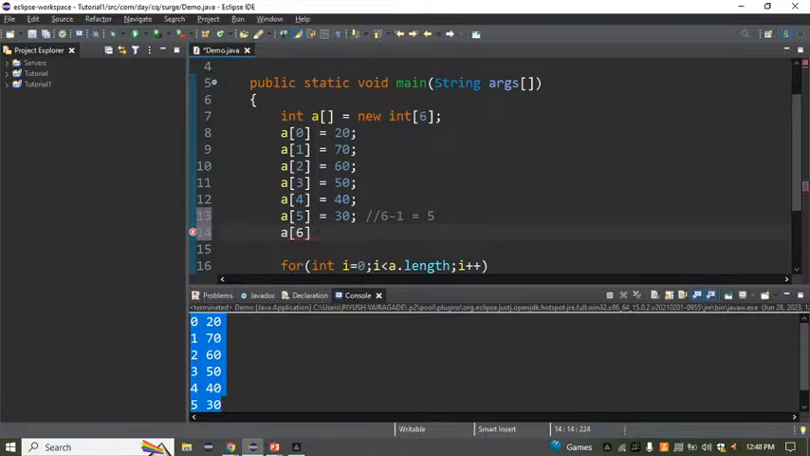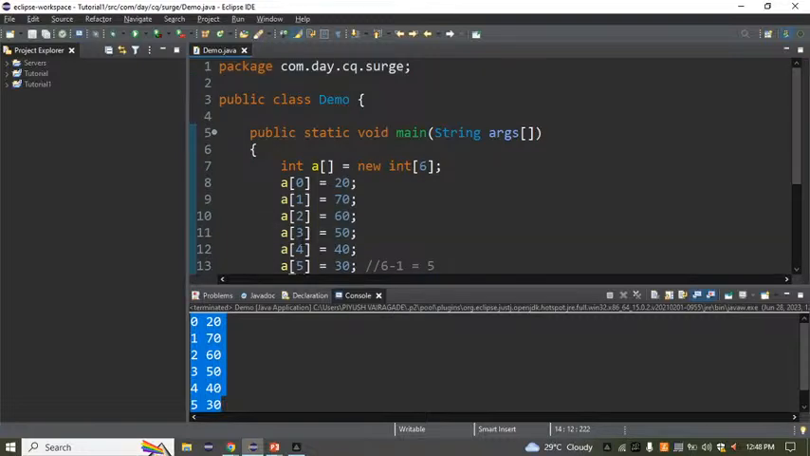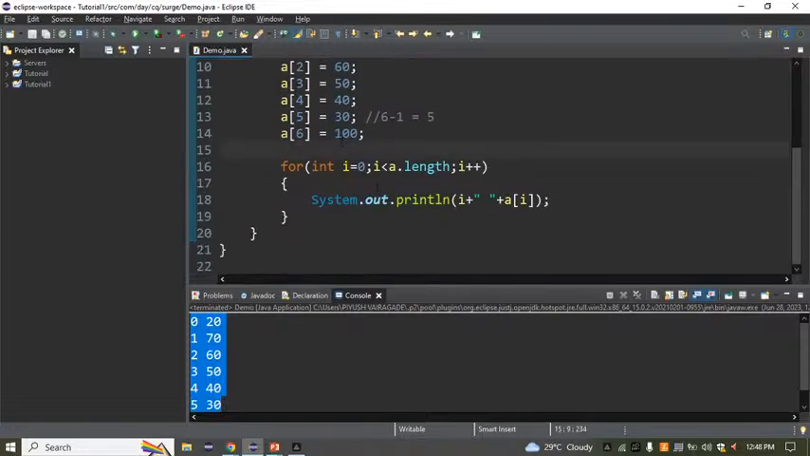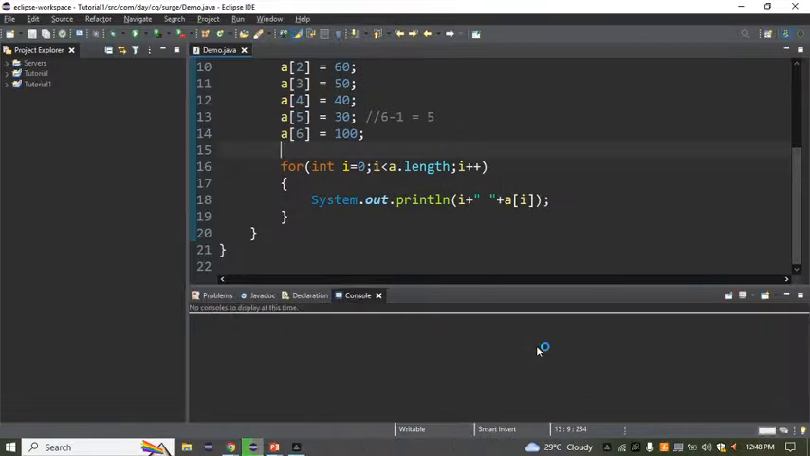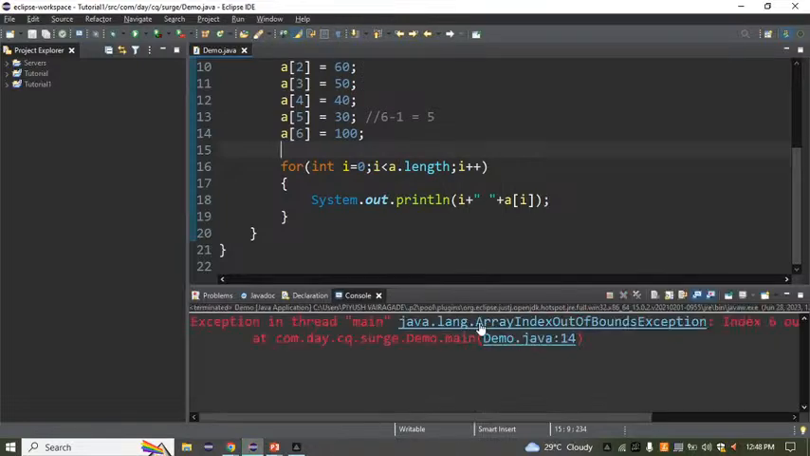Okay, so inside this, now I am just trying to add the hundreds. So it will throw an array index out of bounds exception. Why? We know that our array is fixed. If you are trying to add beyond the capacity of this array, then it will throw an array index out of bounds exception. Right click, run as Java application. See, the array index out of bounds exception has been thrown because of this line.